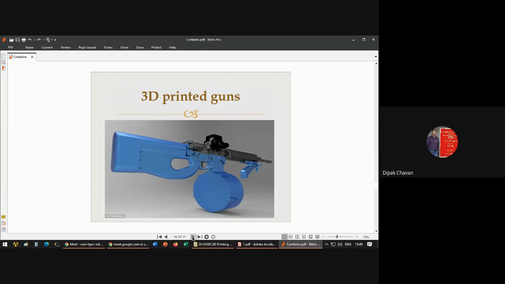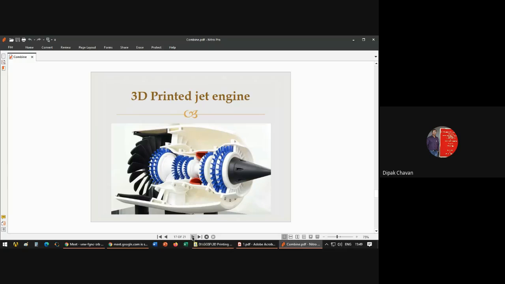3D printed guns. Now the jet engine, again like what I showed before, the image of a vehicle where all the parts are manufactured with the help of a 3D printer, just like this jet engine. Again, this jet engine is a good example of 3D printing or RP processes. The gear, the wheels.